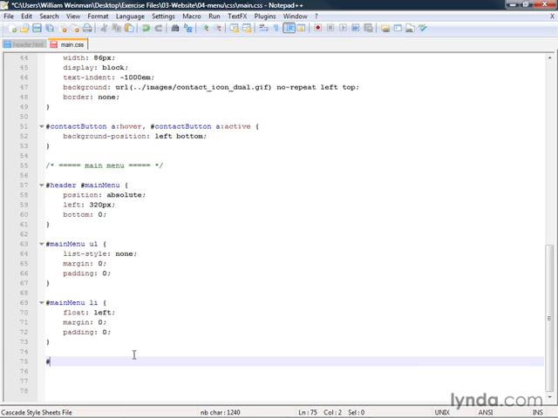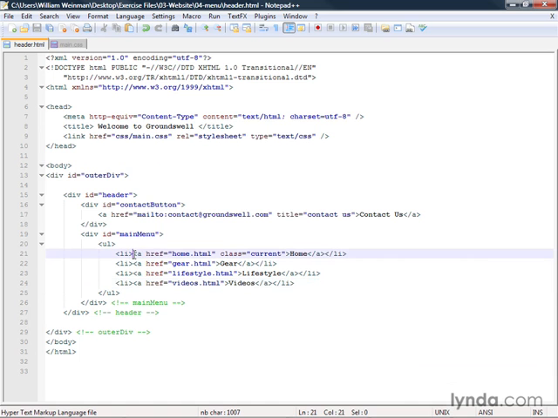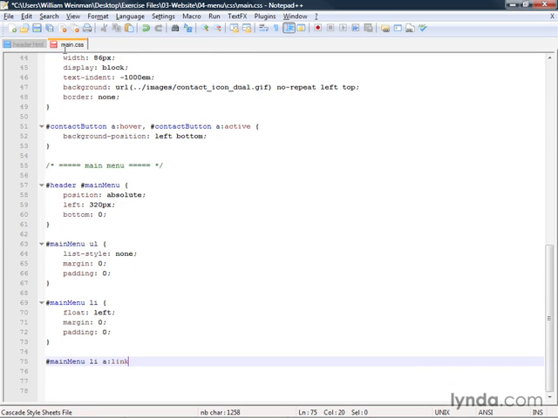Now, this is a selector that selects the A element in its link state when it's inside of an LI, when it's inside of this main menu div. So that targets just this one set of links. So in our XHTML, that targets these hrefs inside because they're inside of the context of this main menu. And so that's how that selector works.